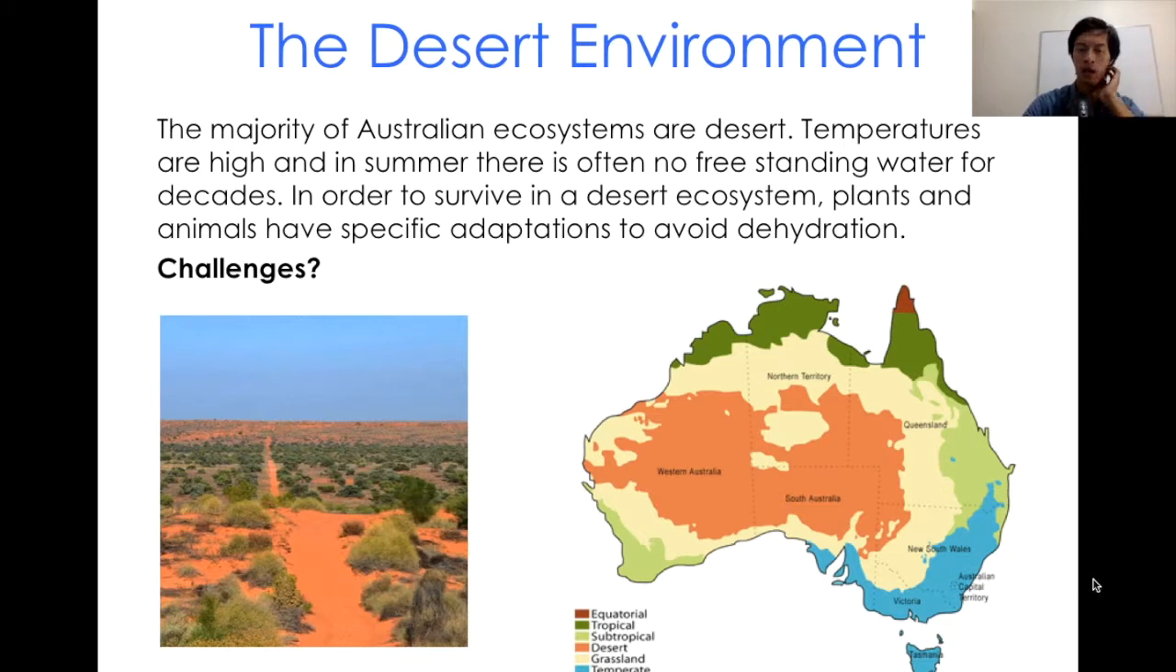Here is a map of the different types of vegetation around Australia, and you can see the majority of it sits in the middle, in Western Australia, South Australia, Northern Territory, Queensland, and parts of New South Wales, as your arid desert conditions. Then you've got your semi-arid grassland areas, your rainforests up the top, and your temperate forest down the bottom.